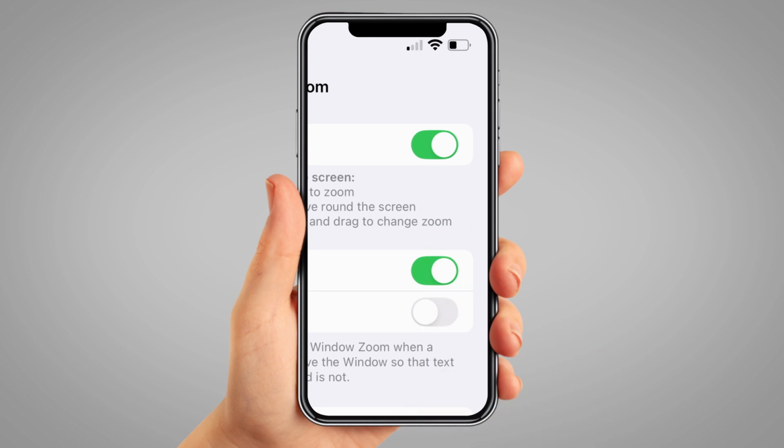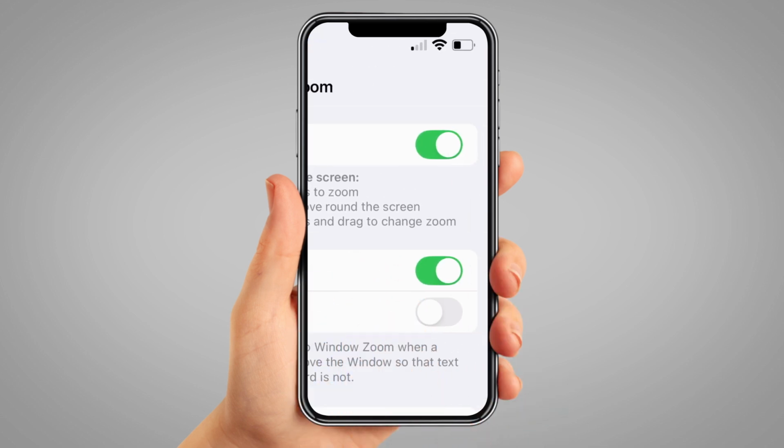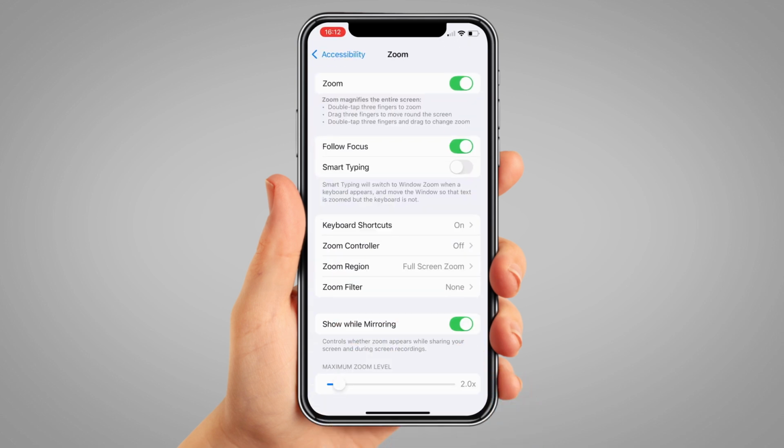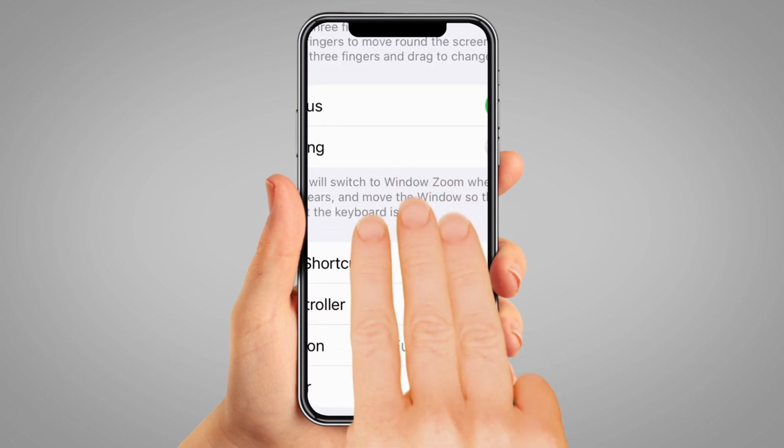Your screen might zoom in straight away. Don't worry. To move around the screen while zoomed in, touch 3 fingers to the screen and drag around to move. To zoom in and out, double tap the screen with 3 fingers. This means tapping twice quickly using 3 fingers at the same time.